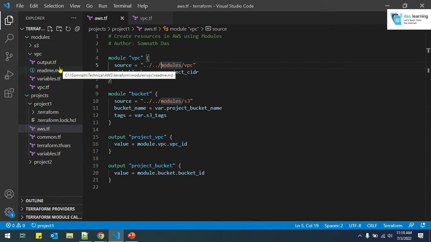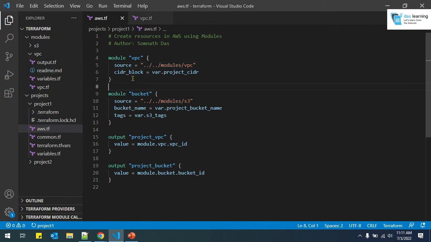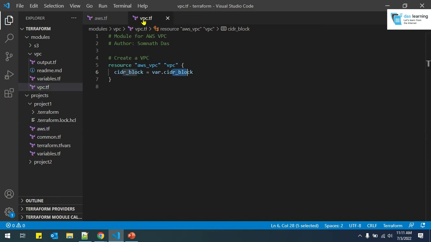So in simple words, a Terraform module is nothing but the same files which we use to deploy our resources. Instead of directly putting those resources in your project file, I'll be putting them somewhere else and I'll be calling those files. So basically, as you see, I have defined the source. Now the CIDR block, as you see, this is my variable name CIDR block for the module. I have to pass that value.